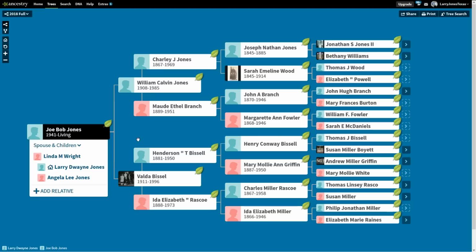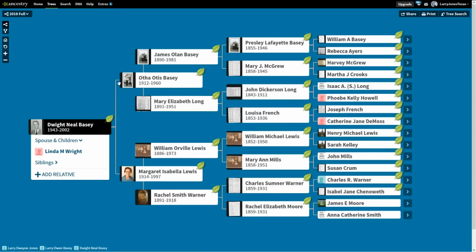Now, here is my family tree from when I was young. My current birth certificate says my father is Joe Bob Jones and my mother is Linda Wright and I'm Larry Dwayne Jones. So this was my tree growing up. But when I'm 24 years old, my mother comes up to me and says, hey, your real birth father was Dwight Neil Basie, and you're named after his two brothers, Larry and Dwayne.